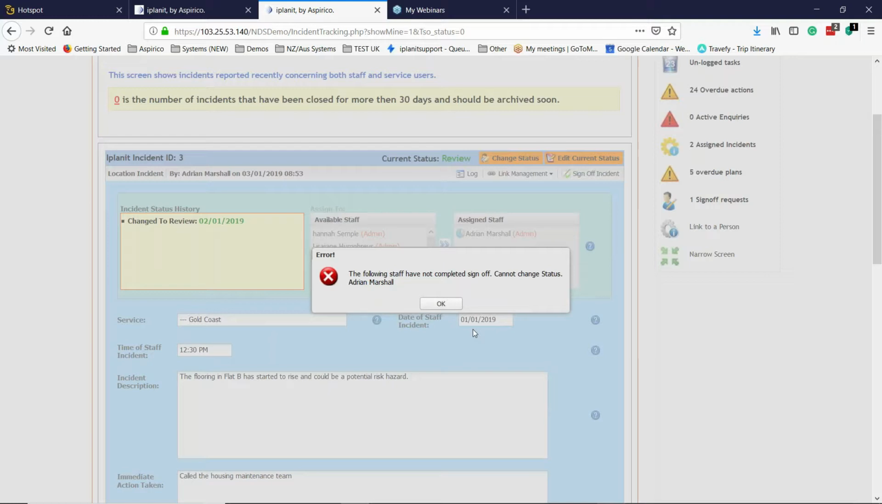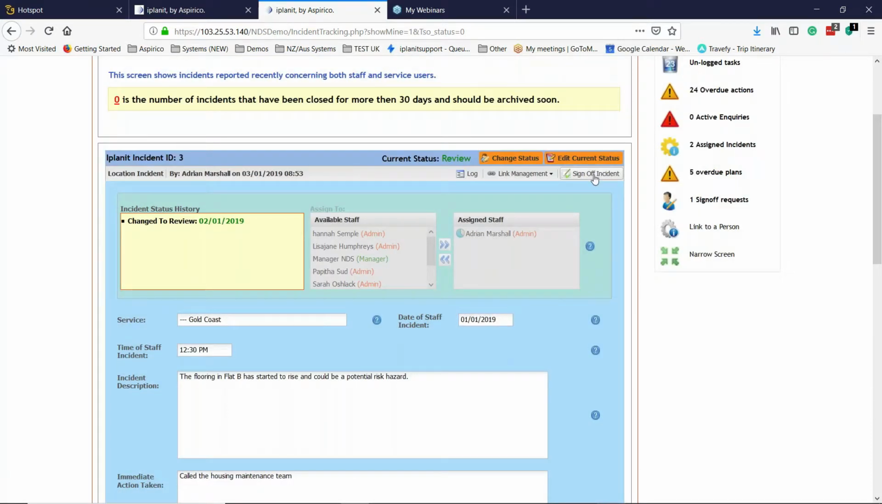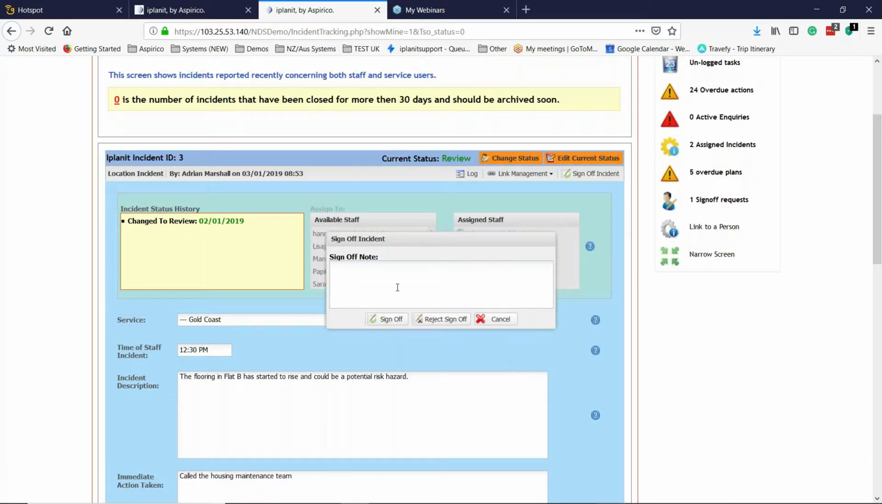It's going to say, hang on a minute, you cannot do that because you haven't actually completed the sign off. So Adrian, this has been assigned to you, but because you haven't finished the sign off, we're not going to let you close it. So that's a really, really good way of managing your incidents. And because it's been assigned to me, I can now go in and sign it off. So it's very similar to the high risk and planned sign off within iplanit.